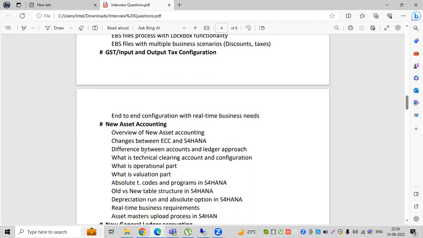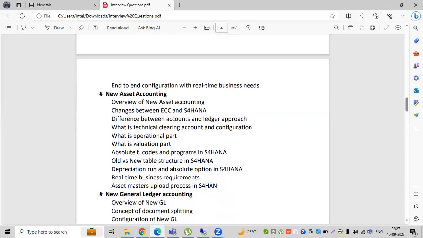Then new asset accounting: overview of the new asset accounting, and changes between ECC and S4 HANA in terms of asset accounting. What are the changes involved, the difference between the accounts and ledger approach. Then what is the technical clearing account and how to do that configuration. Then what is the operational part and evaluation part, and what transaction codes and programs became obsolete as part of S4 HANA. Then old versus new table structure in S4 HANA.